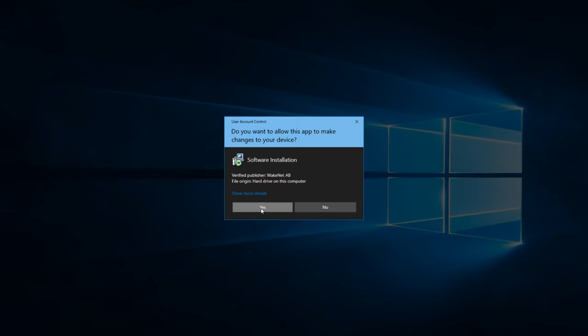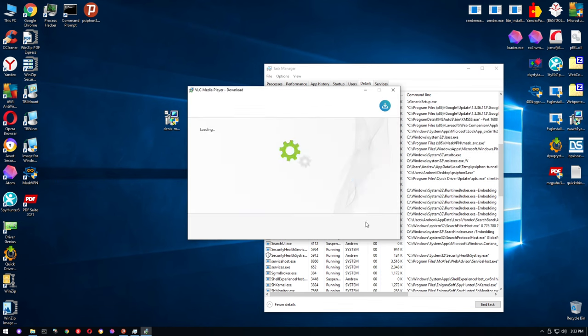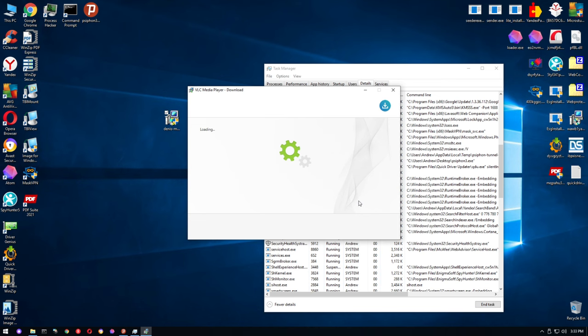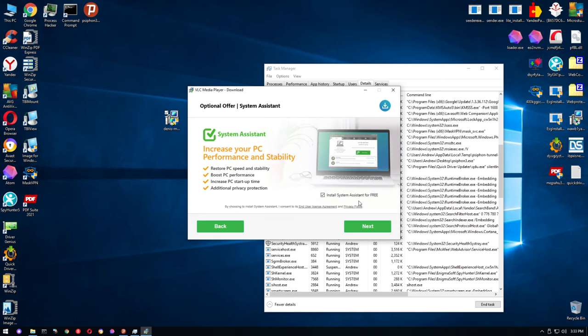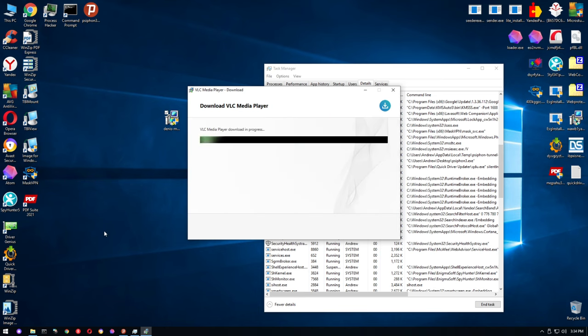And we continue with our software installation. Let's go. What does it have in store for us? System Assistant. This seems like a rogue. Terabyte. Wait. QNE Companion. Seems like an optimizer. We will accept it. I hope it is not a 150 megabyte executable because it's gonna download for so long.